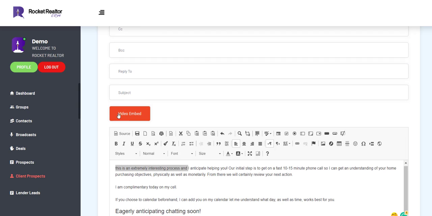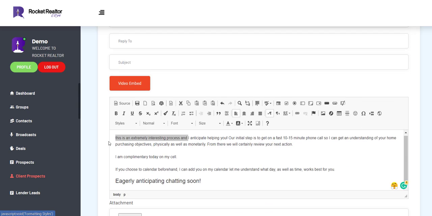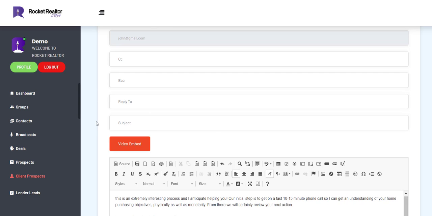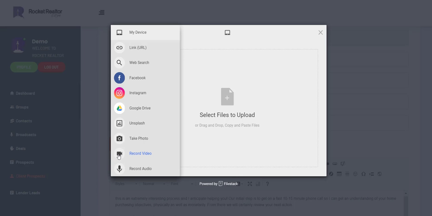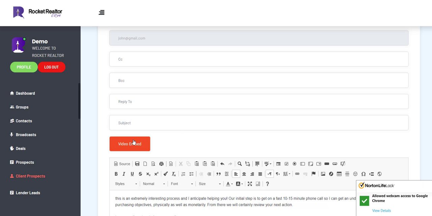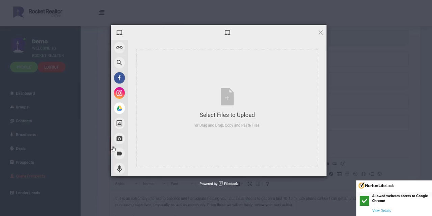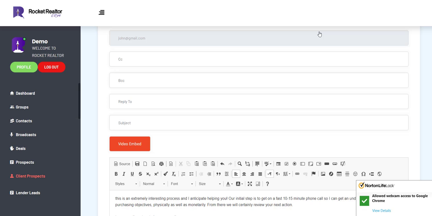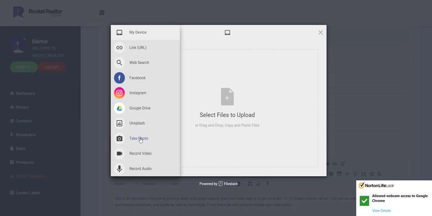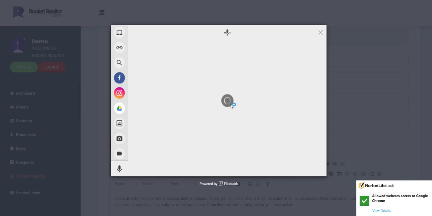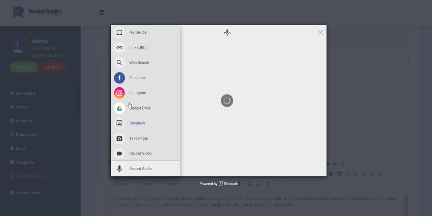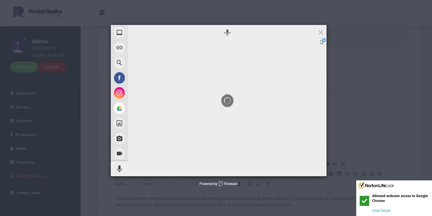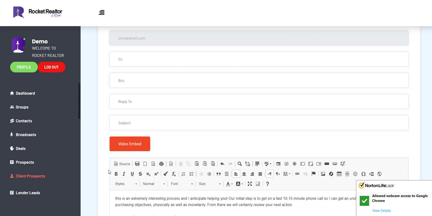And if you wanted to send them, let's say, a video email, now you can do that too through Rocket Realtor. So how you do it, you go ahead and click that, say record video, and just record the video there. Record video will give you the feature to record your video. Or you can record audio, or take a photo. You have all these features that you can use right here from this little button. It'll embed it in here.